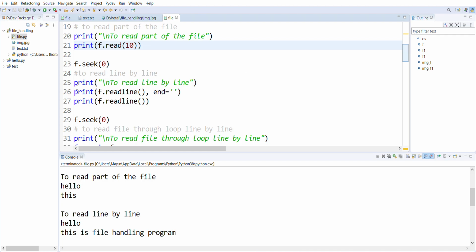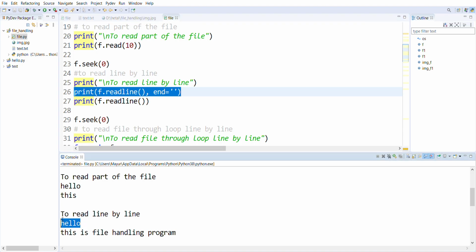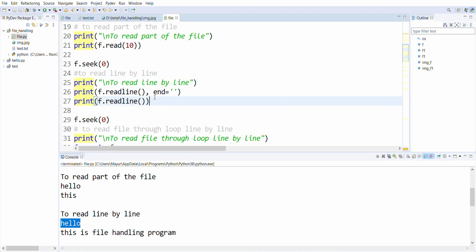And now I want to read the file line by line. So f.readline is the function that will read the file line by line. When I write f.readline, it will read the first line, like in the output over here. When I write f.readline a second time, it will read the second line of the file. If I write f.readline a third time, it will print the third line of the file. end equal to empty space removes the extra line from the output.